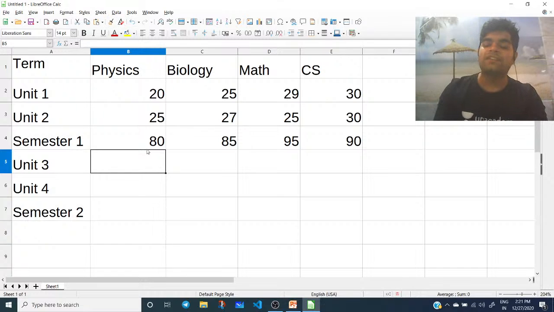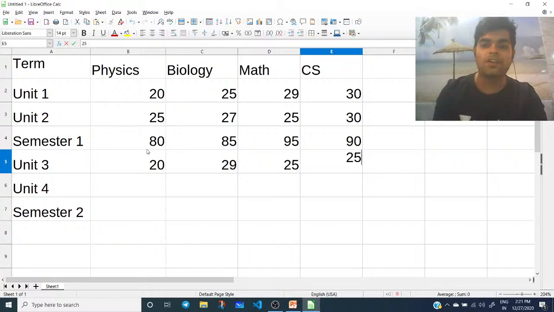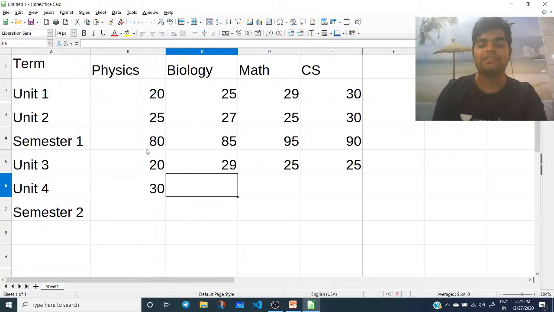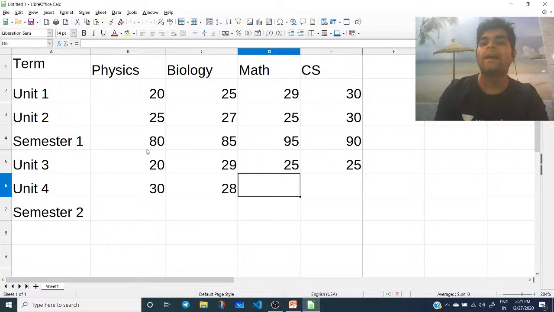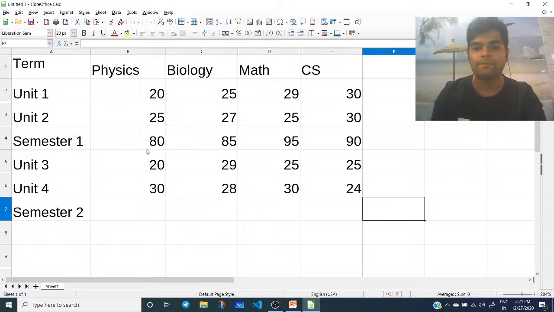Again, unit test I received almost the same marks, 20, 29, 25, and here I have lost my marks because some other concept which was not taught to me, 20. Then in physics I have again improved very drastically. In biology I got almost similar marks, like 28. In maths I have got out of right now, and in CS a little fewer marks, 24.